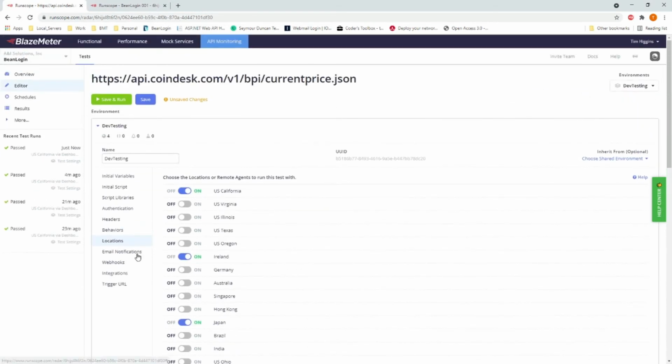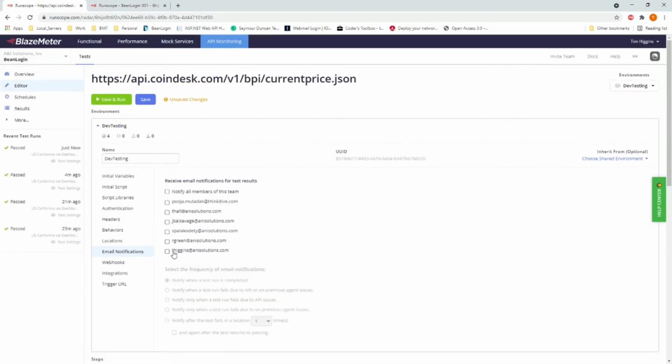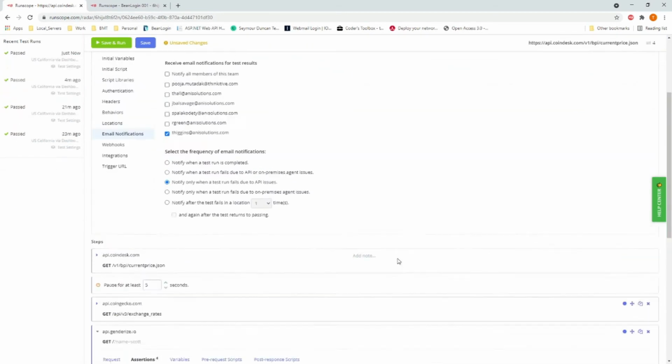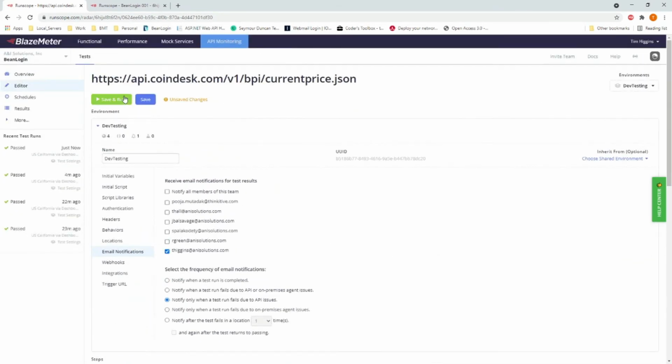Okay, and then also I wanted it to email me, now this is my email address, when something fails. Now I don't care if it runs. Let's see, I want to know, test, okay, that's fine. So that's on-premise, but that's okay. You know, let's do this one. If it fails because of API issues. So now we've got a pretty good test set up. So let's just run it and see what happens.